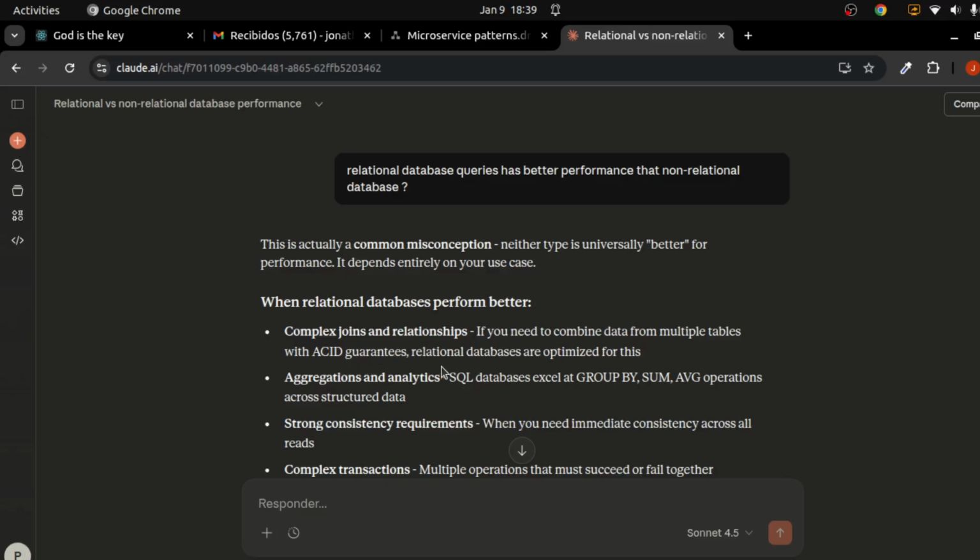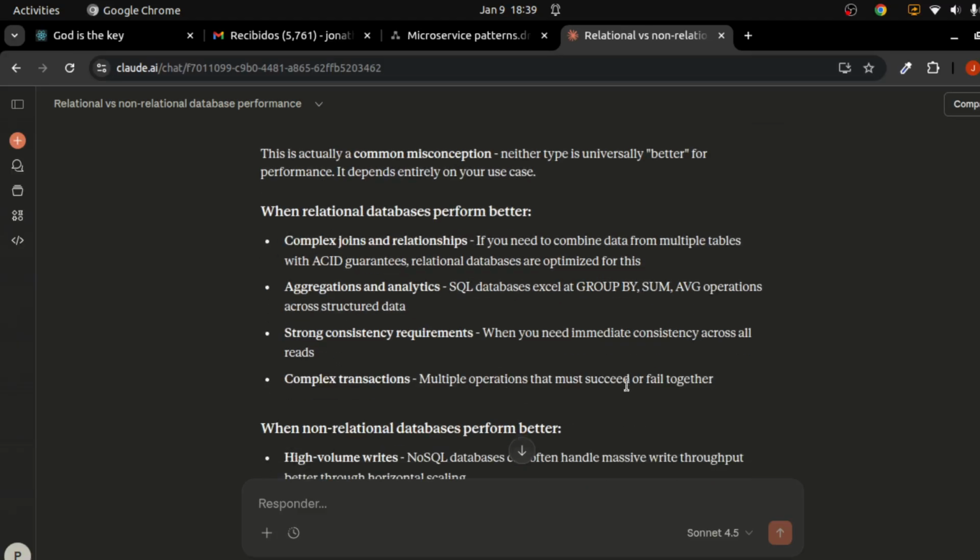Aggregations and analytics. SQL databases excel at GROUP BY, SUM, AVG operations across structured data. Strong consistency requirements. When you need immediate consistency across all reads.